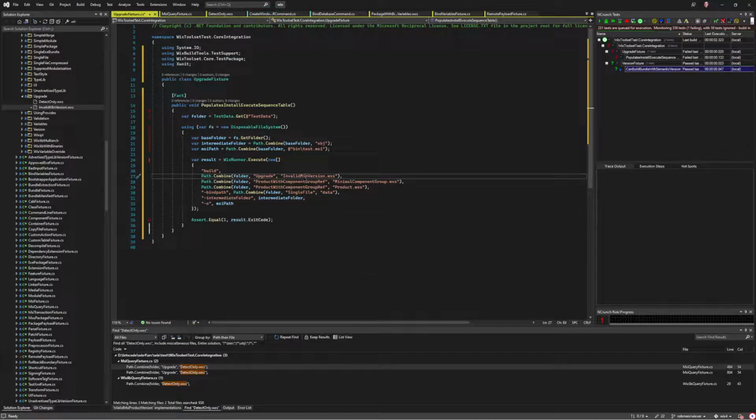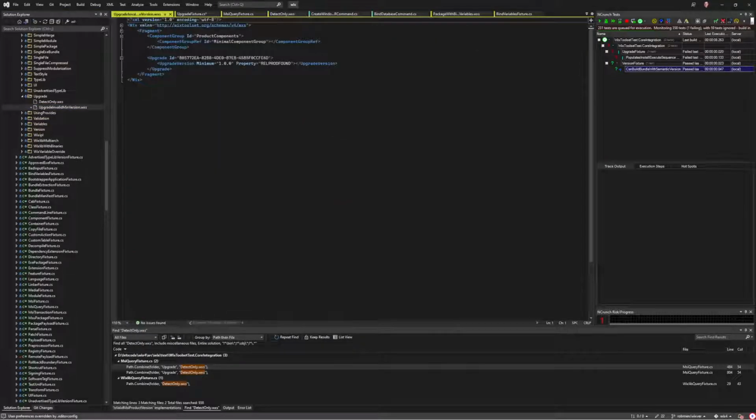Upgrade invalid. I don't know. Oh, upgrade invalid min version. Component upgrade. That good is fine. Minimum. Hey, it's already here for me. And that's all fine, just to make the tests go together.